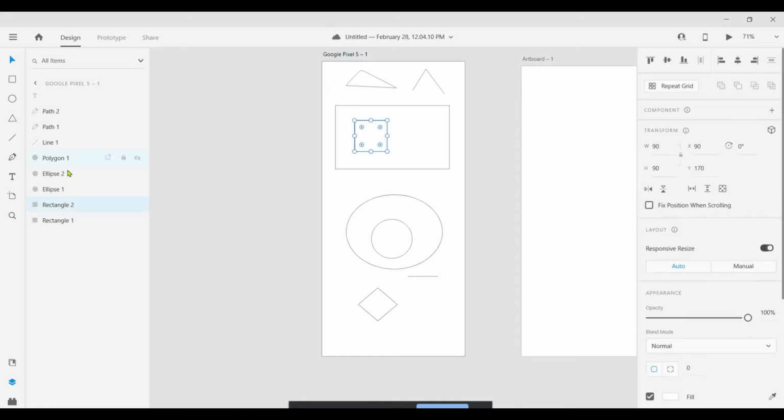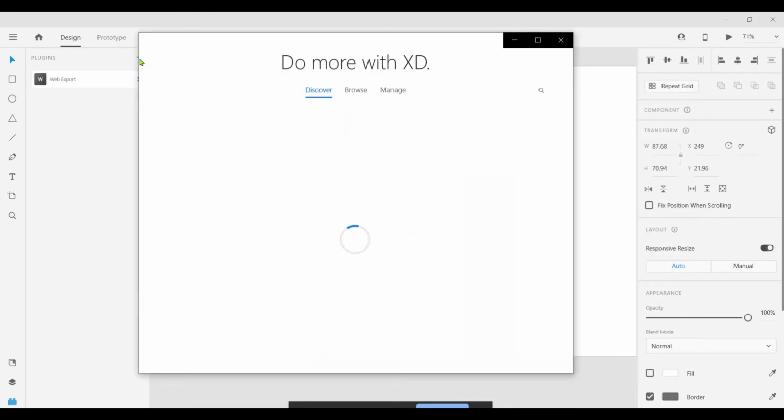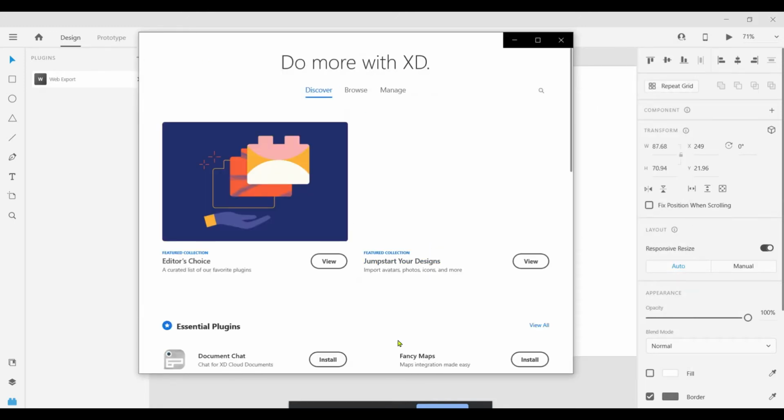And the next one, you have plugins. Plugins are an important aspect of Adobe XD. You can download many plugins from their official site, and they will help you make your design more elegant and more vibrant. You can see many plugins over here. I'll just download one and show you how it's done. This one looks fine. I'll just install it.